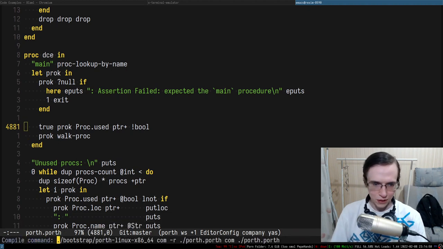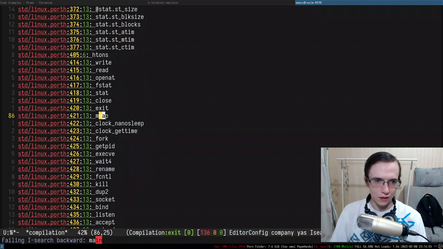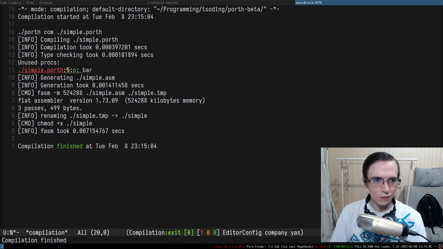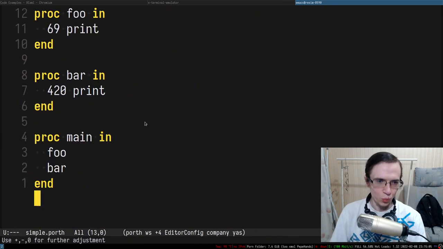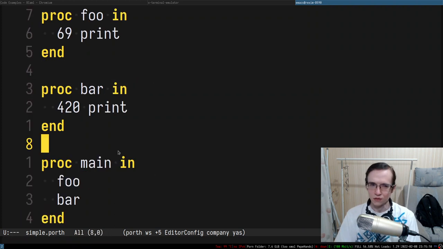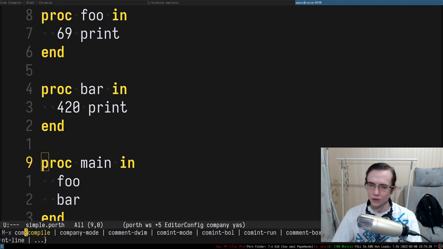Well, let me recompile the compiler, so I'll have to use the bootstrap version of this thing. Do I have main there? I don't have a main, which is fine. Now I'm going to use this compiler to compile a simple thing. It says that the bar is unused, which is weird. Why do you say that the bar is unused? Because it is used, as far as I'm concerned. This is really, really weird. So it kind of stops in here, and I don't really understand why, but okay.